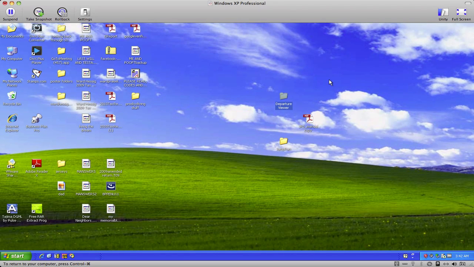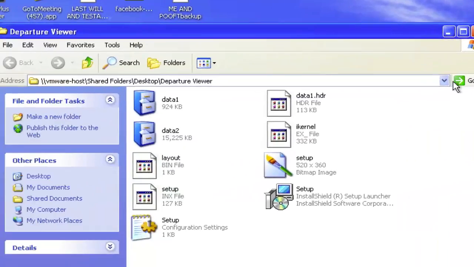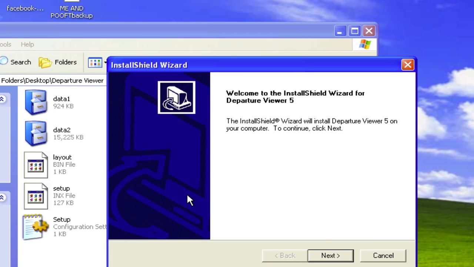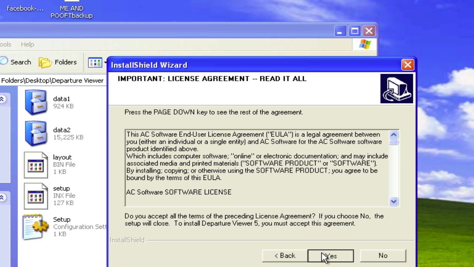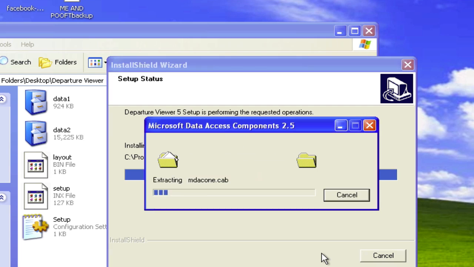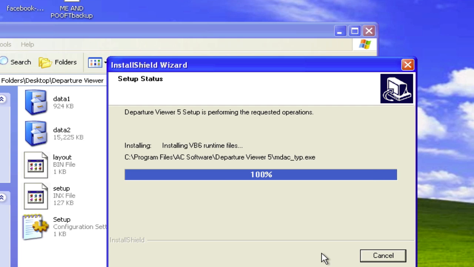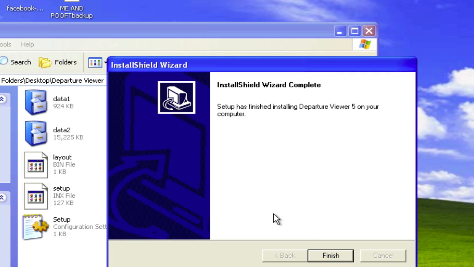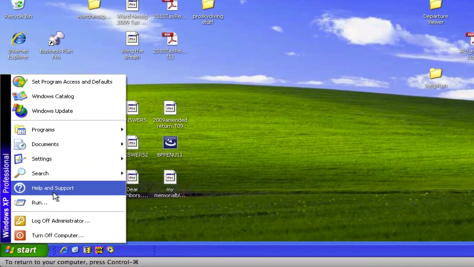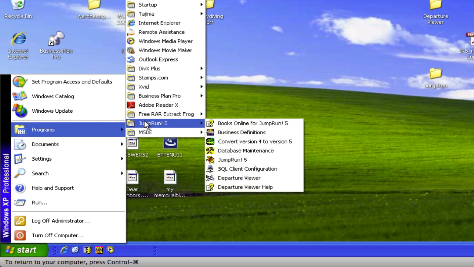Another portion, which is a really simple portion, is setting up Departure Viewer. You just find your Departure Viewer folder, click Departure Viewer, hit Setup, and it will automatically set up your Departure Viewer. Hit yes to everything. Sets up your Departure Viewer, and done. That way, when you go into Programs, Jump Run 5, you've got Departure Viewer right there.